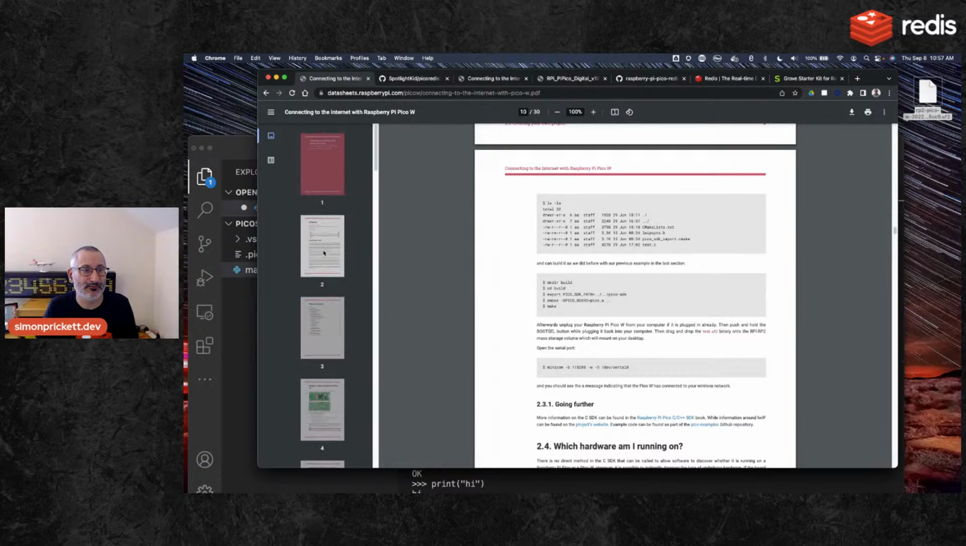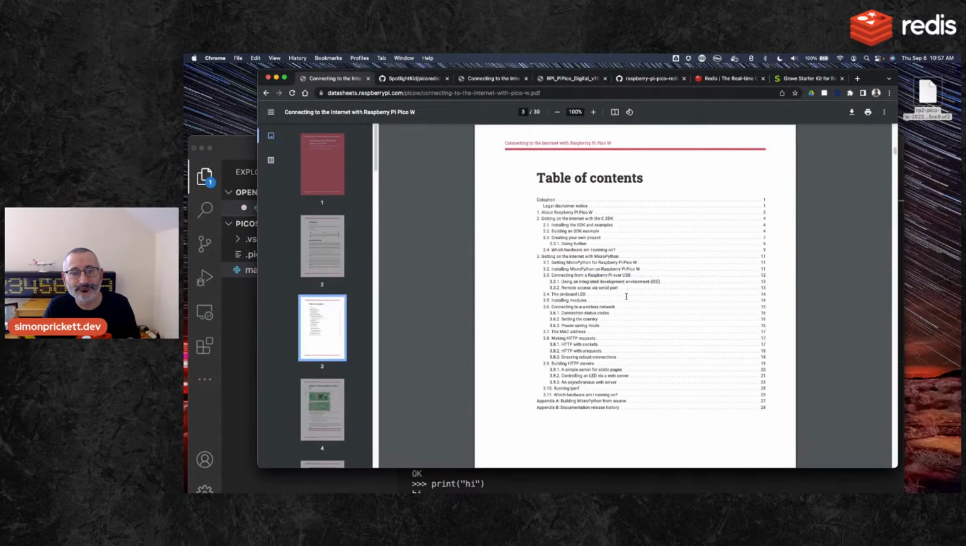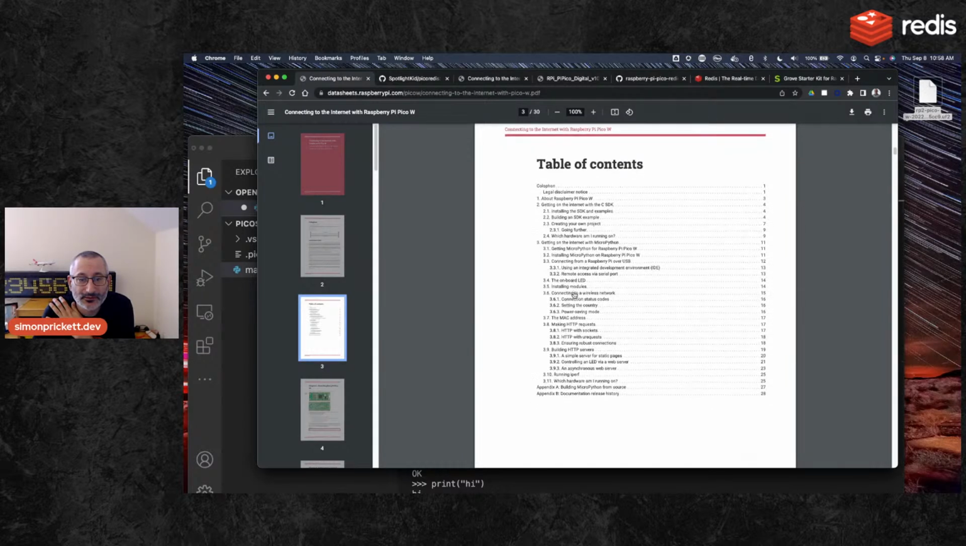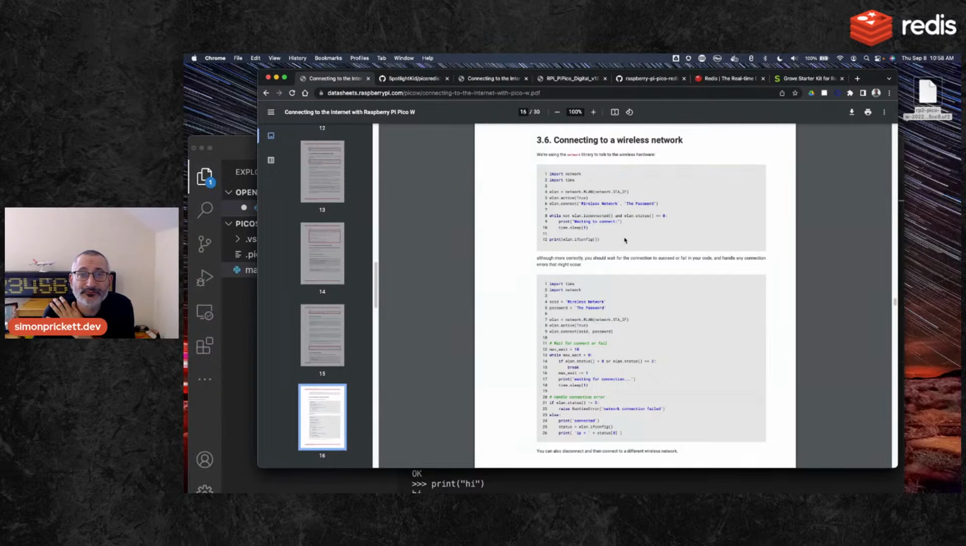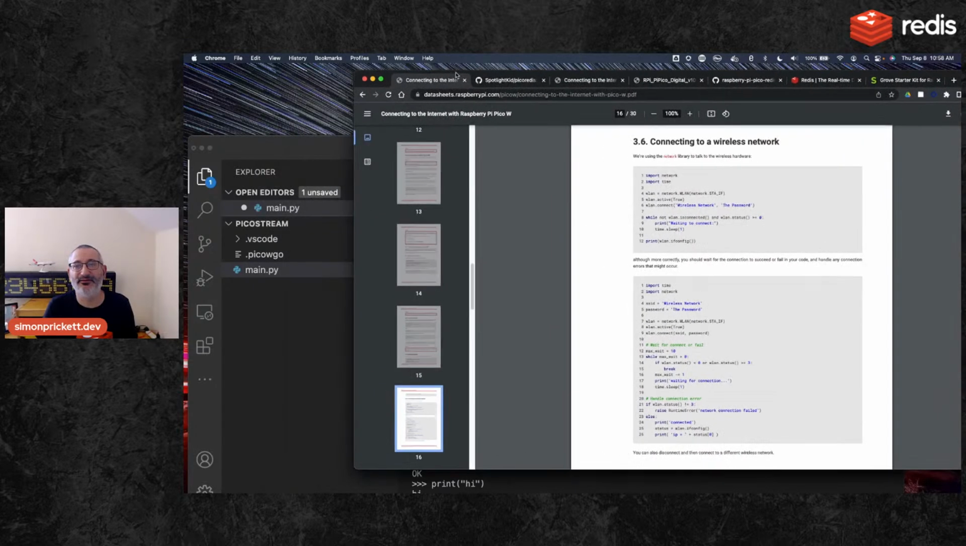Let's go back to the, was there an index? Here we go. Making HTTP requests, building HTTP servers, connecting to a wireless network. Here we go. So we need something like this. It's a bit small, but basically we're going to import some libraries that are built into MicroPython. We're going to connect to a Wi-Fi network and wait for the status to be a sort of connected state.